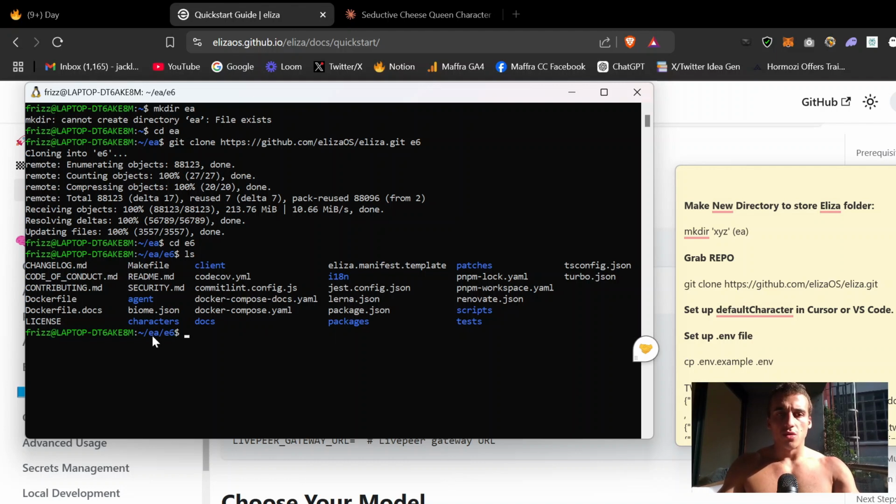The next thing we're going to do is change the default character, which is in the packages section. If you have Cursor installed, you can just pull up Cursor with code space dot. If you have VS Code installed, that's going to pull up VS Code if you do code space dot. You need one of these coding assistants. I think if you have a Windows computer, you have VS Code automatically. I might be wrong on that, so you might want to double check.